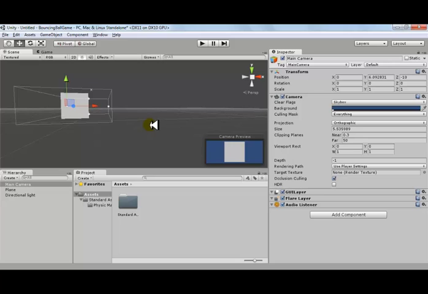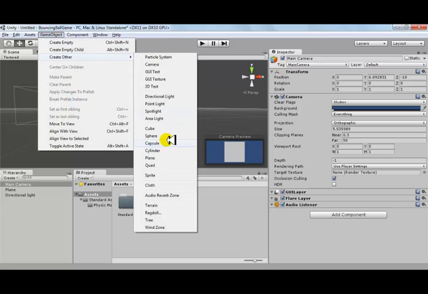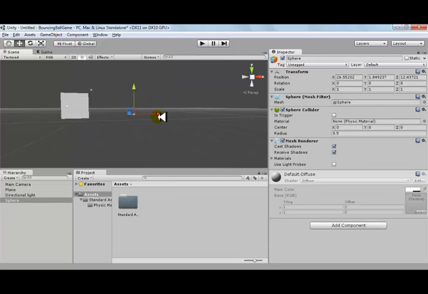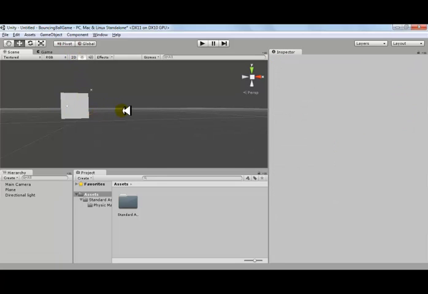Right, so the next thing I'm going to do is create walls around this, and then create a sphere. Let's create a sphere first, and then I'll do the wall. Okay, so I'm going to go to create other, do sphere. This is my sphere, and I'm just going to delete this now.